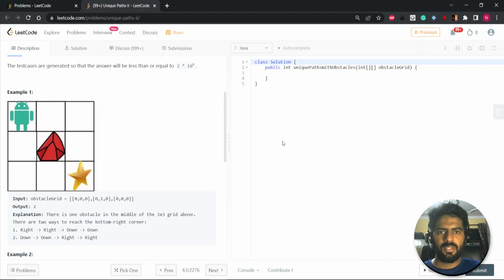It's just simple. Let me first write the main function. We'll take a solve function, pass the obstacle grid, the current row, and the current column. This is a pretty straightforward question. We have two options: we can go bottom or right. So we'll write the recursion for that.